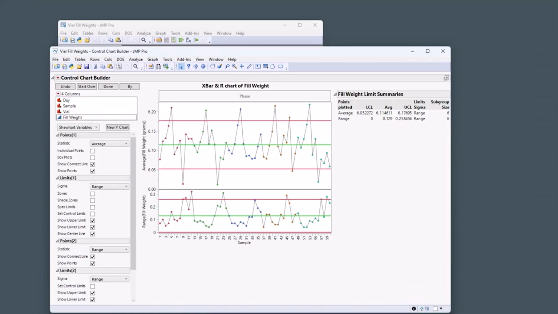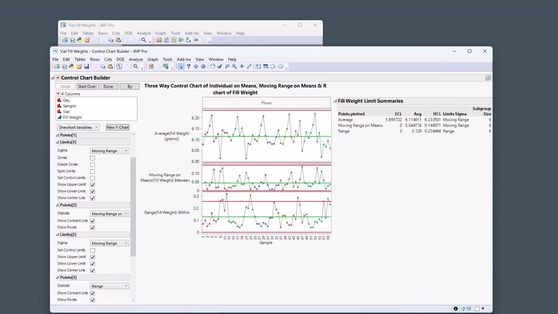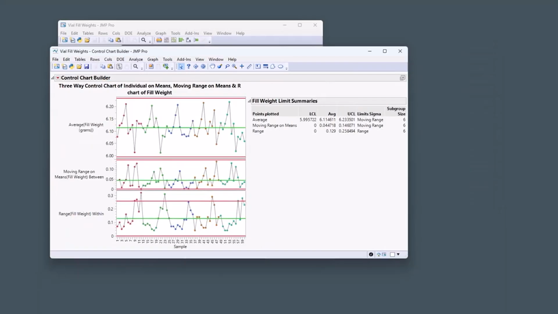The control limits for the X-bar chart are calculated using the within sample range and are not appropriate since they ignore sample-to-sample variation. I'll scroll to the bottom of the control panel and select Three-Way Control Chart. I'll finish by clicking Done. This control chart accounts for both within sample and between sample variation.